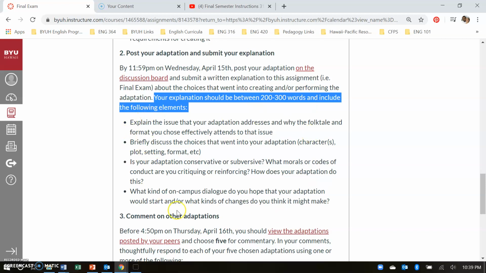And here are some questions that you're going to want to ask yourself as you create your explanation. Okay, so basically, what's the issue? Why did you choose this particular folktale and this particular format, right? Video or poster or whatever. I want you to talk about the choices that went into your adaptation. Why did you choose certain characters or plot? Did you change the setting? What did you change and why?